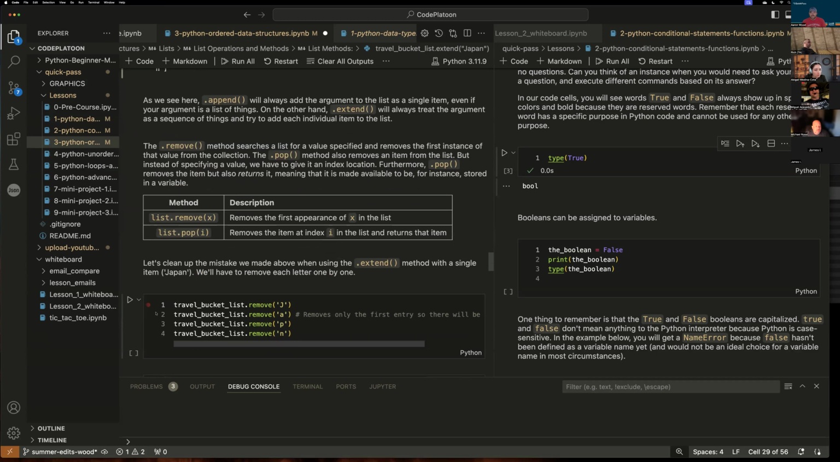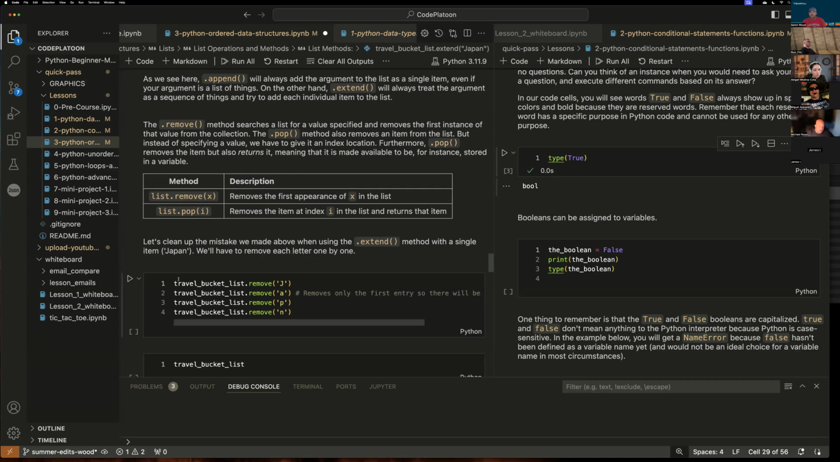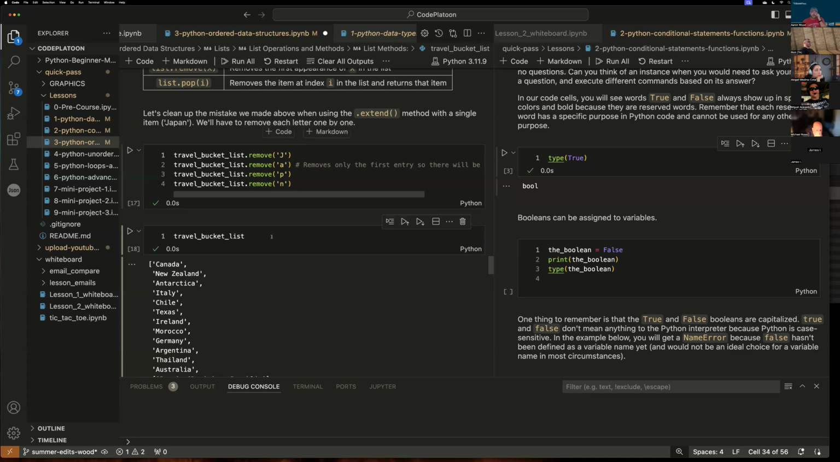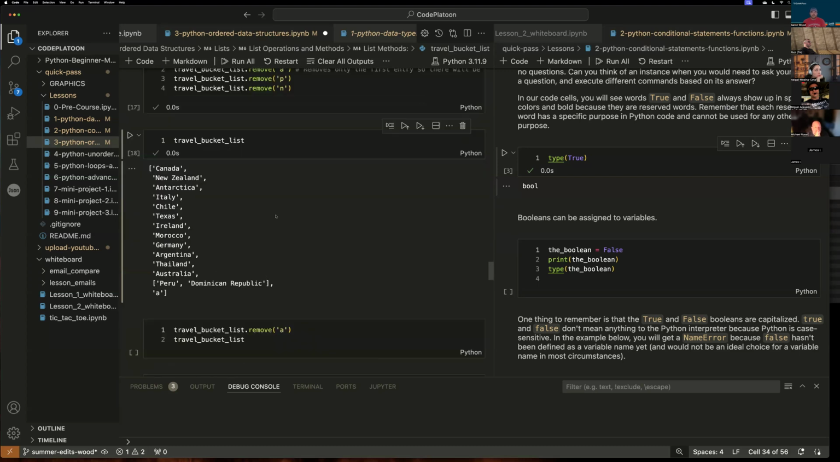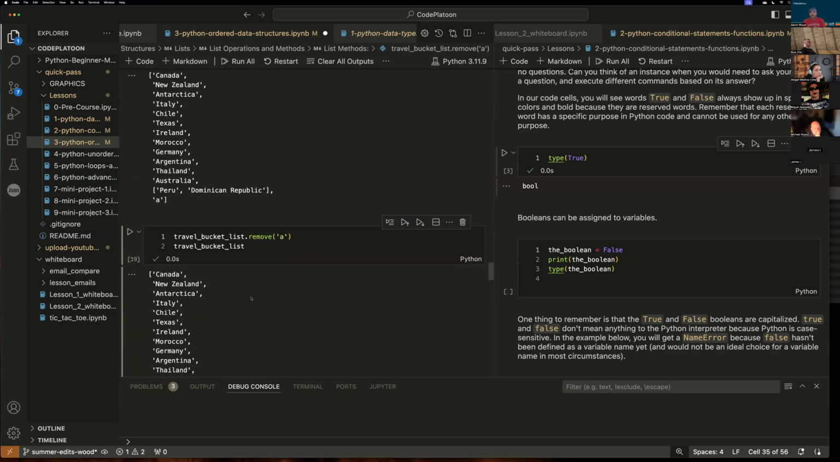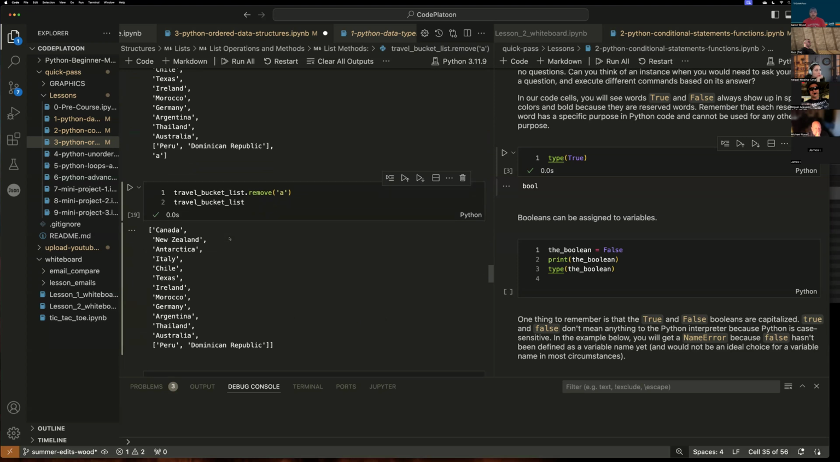If we're not remembering that it only removes one item, well, if we ran this here and then we took a look at our travel bucket list, we got rid of J, A, P, and N, but then we have to realize there's another A in there because Japan has two A's. It only removes one. It doesn't remove them all. So you can't use that as a catch-all. If it finds just one of them, it's going to remove only the first instance of it. So if I were to run this and run it again, then I got rid of Japan. I cleaned that up.